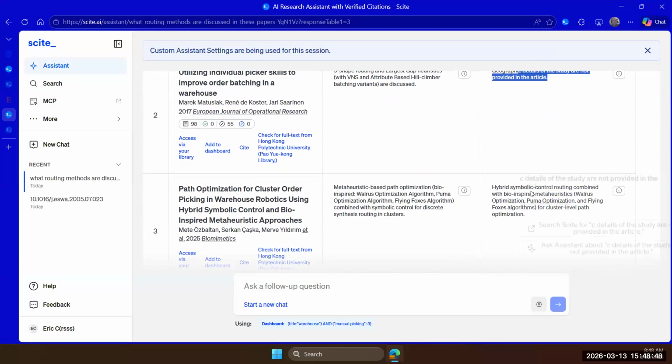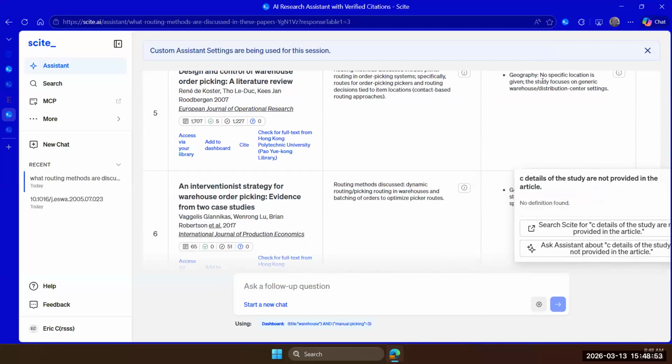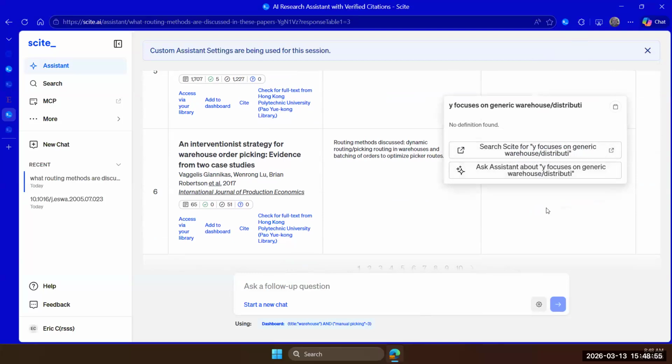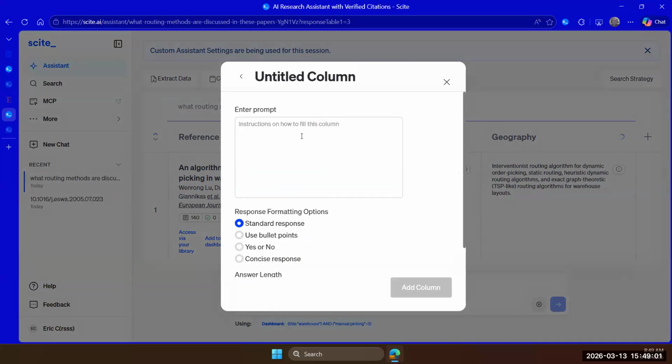Not provided. So there is no geographic information in those papers, no specific location here. But I could also ask for a custom column. Are there special findings in Asia, for example, in that paper? I will not validate that now, but it's just a prompt. So you can just ask your natural language question and get the data that you want as a column.